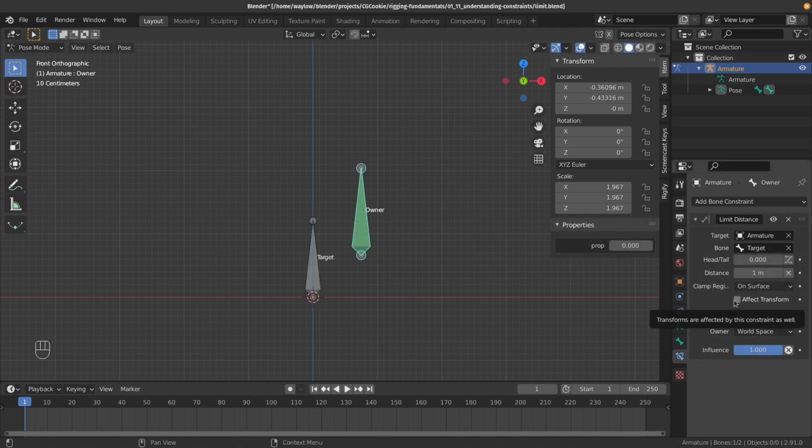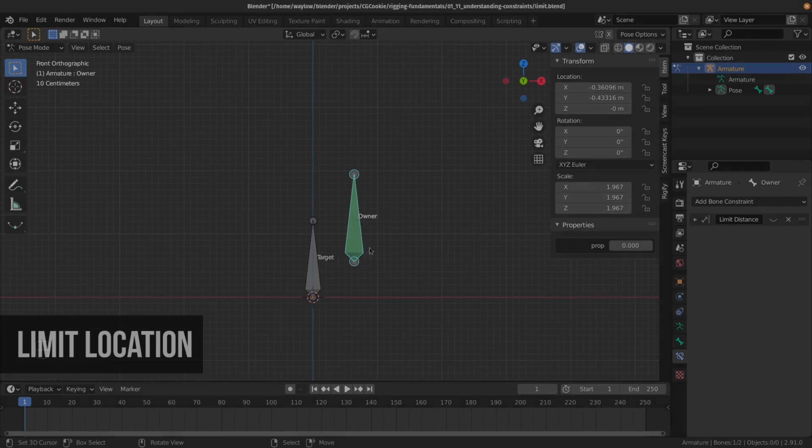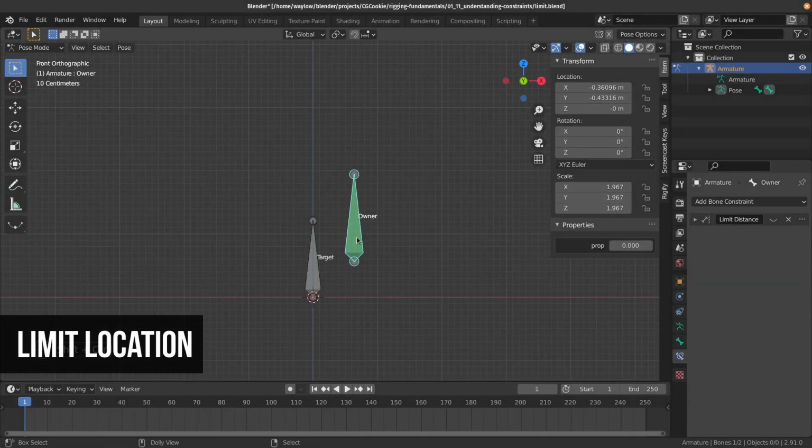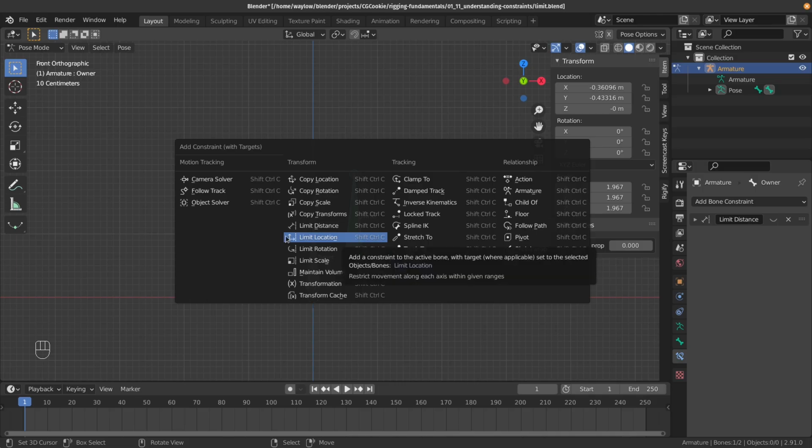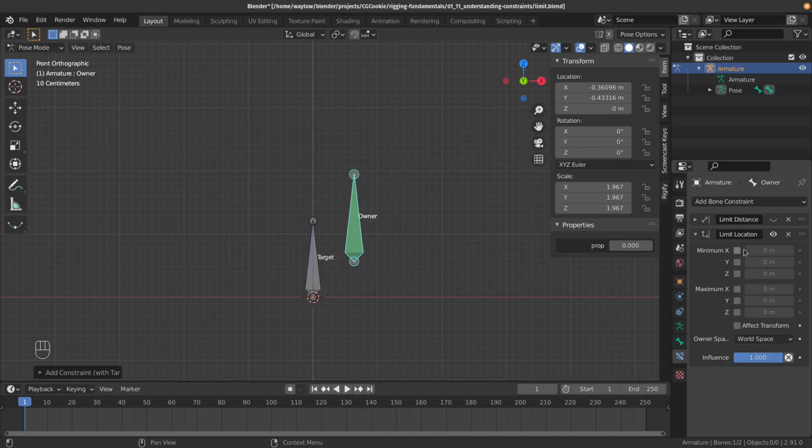Now, if you're going to animate the owner bone, I would always suggest that you turn this one on if the animator is going to be animating it. But I'll show you how this works when we talk about the limit location. Now, with this one, we don't actually need to select a target because it's limiting it to its own location. So we can just hit our shortcut and choose limit location, and you'll see that there is no target because it's only working on itself.